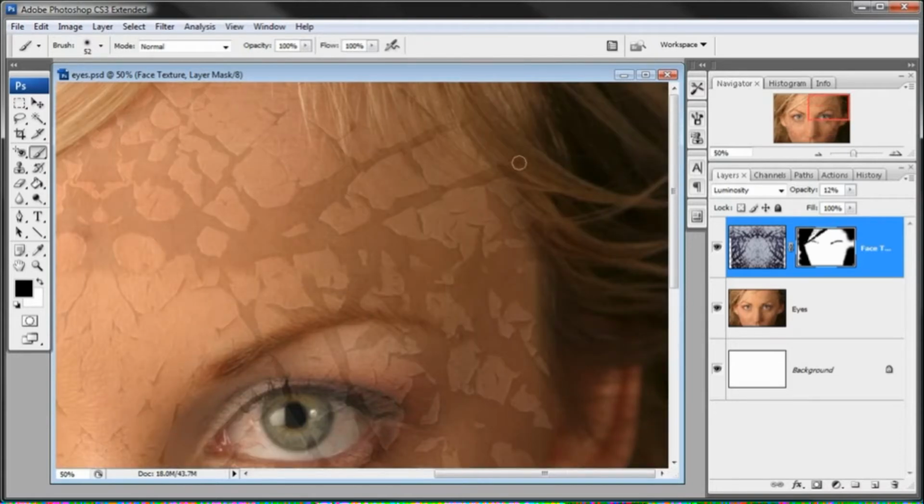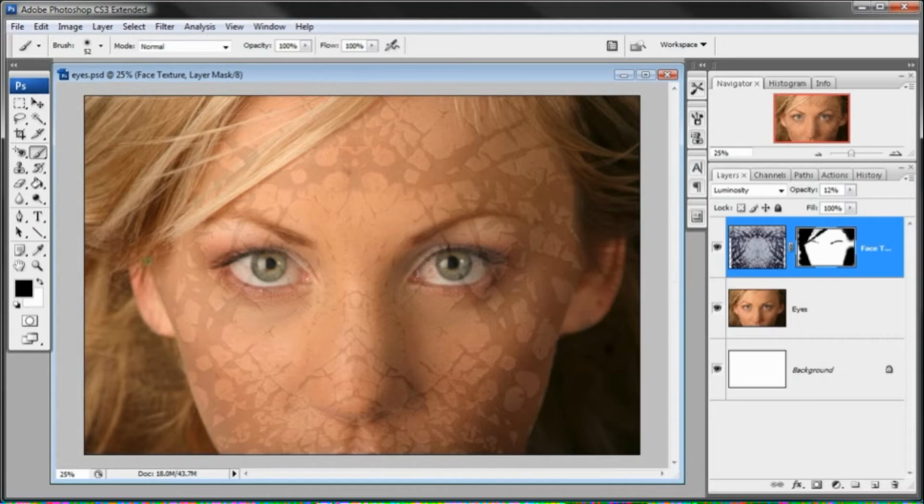I just want to look over here a little bit and touch up some of these areas. There we go. We can go ahead and zoom out and take a look at it. Okay, it looks like the hair is coming over the texture there. You see that? So it really looks like it's a part of her skin.